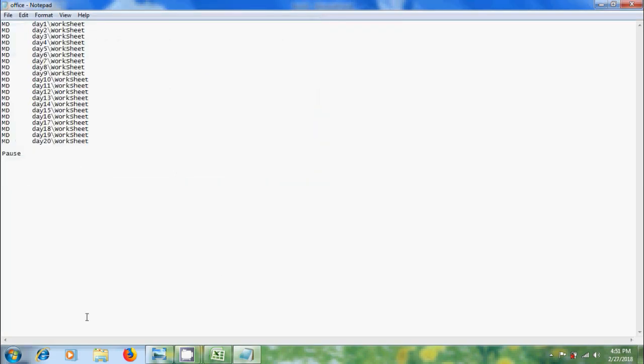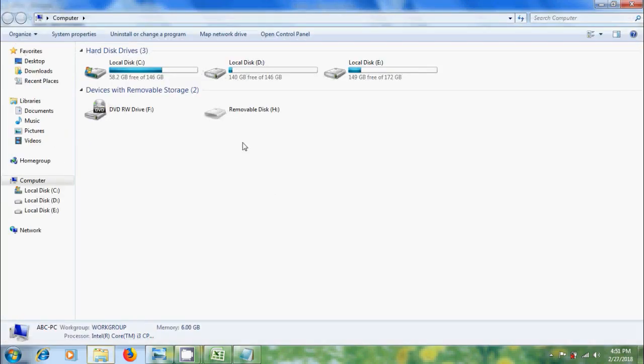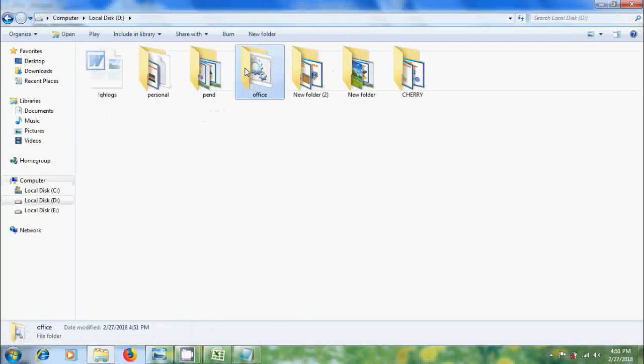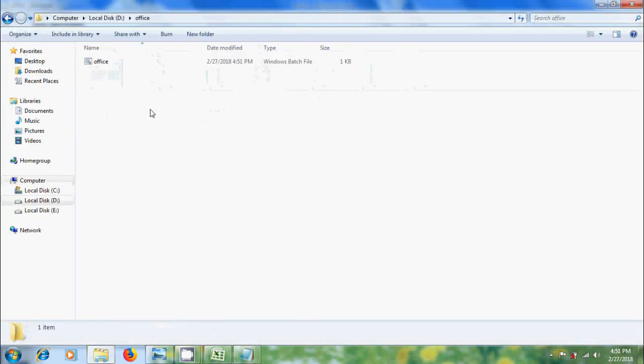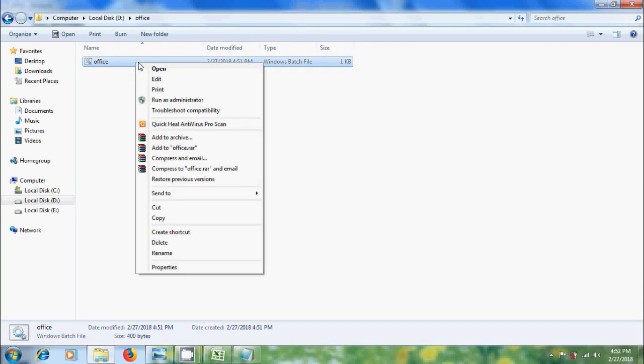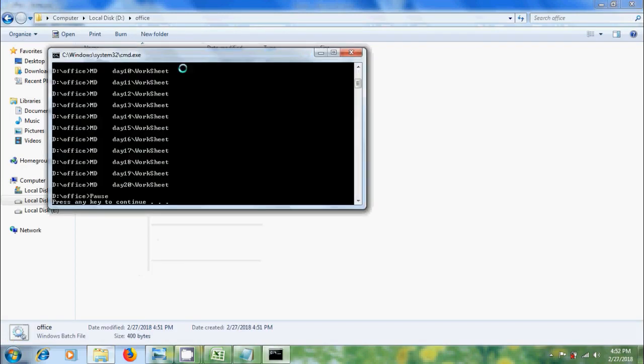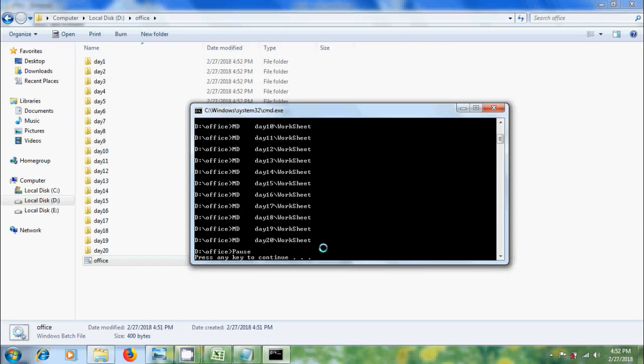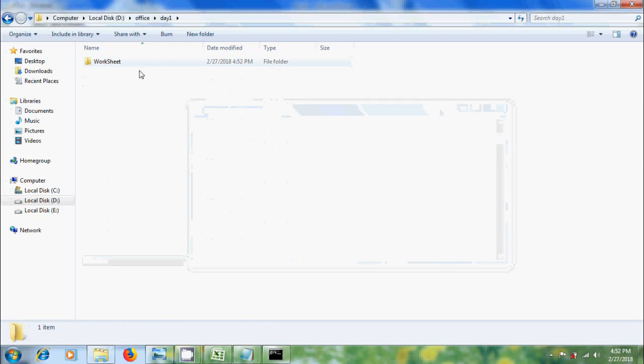Save. Now come to the destination folder and here we will get the bat file and please run this bat file. Just now it is created 20 folders and open each folder. In that we have subfolder worksheet.